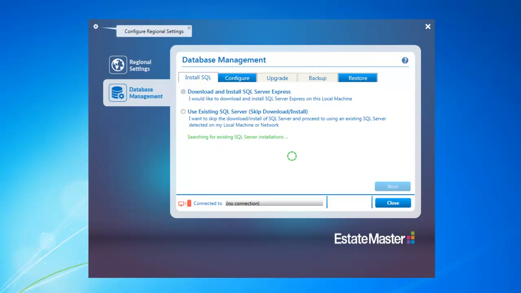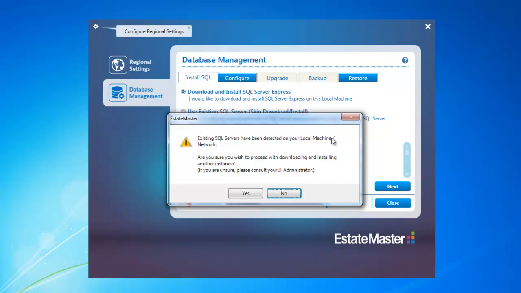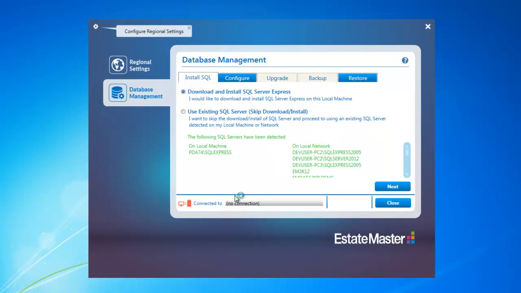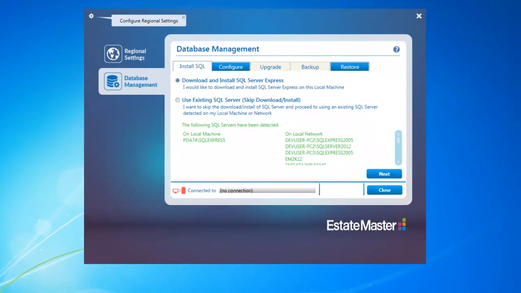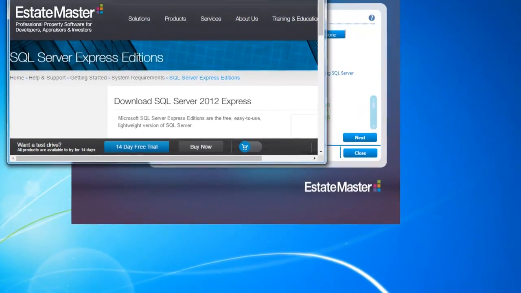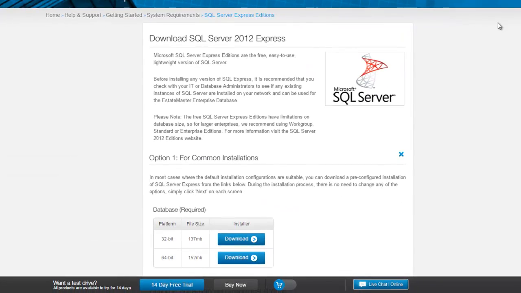Since the EstateMaster Enterprise Database is designed in Microsoft SQL, it requires a valid instance of Microsoft SQL Server to be installed and running, either on your local machine or on your network. If you don't have Microsoft SQL on your local machine or network, press Install SQL and then Next. After you confirm by pressing Yes, this will take you directly to our website, where you can download and install a free Express edition of Microsoft SQL Server.